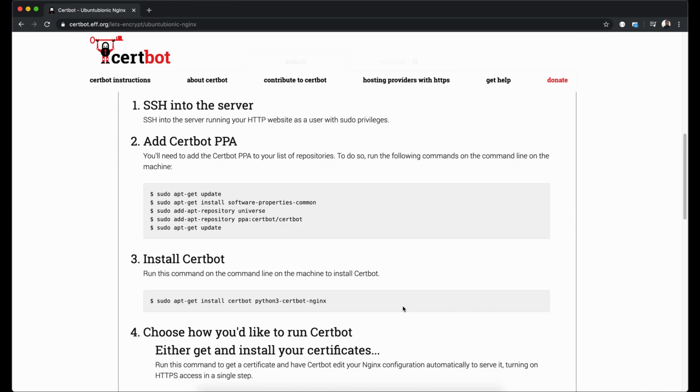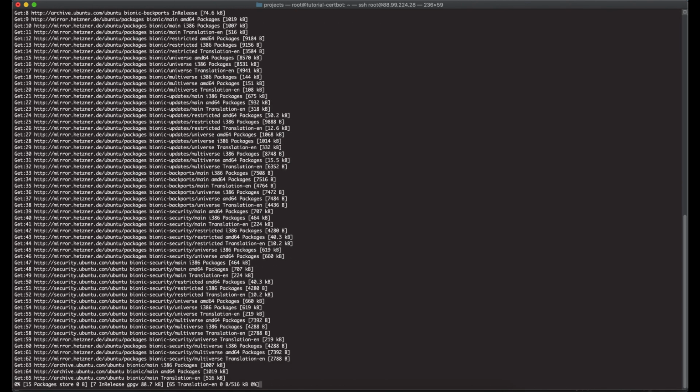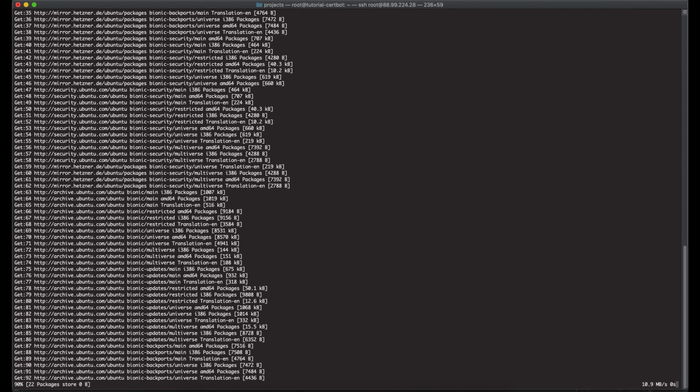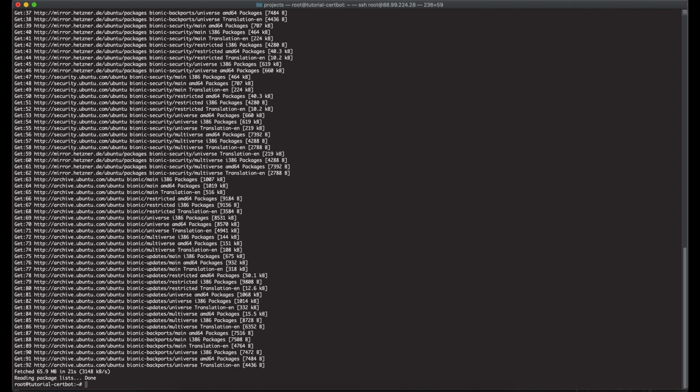Now we should connect to a server via SSH. I am already connected. Run apt-get update. Usually this command takes some time, but I will speed it up. If you use latest Ubuntu, then common properties are probably already installed, and repository universe is added, but I run it just in case.